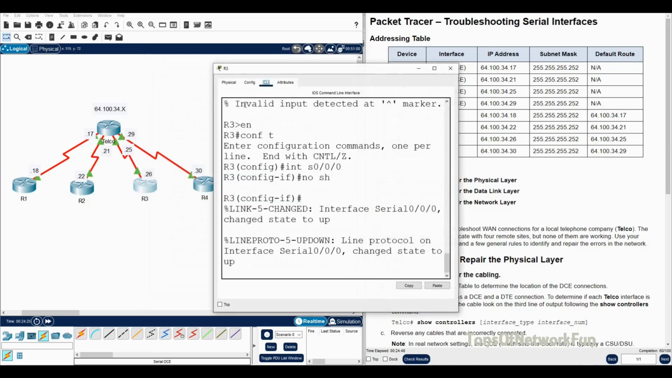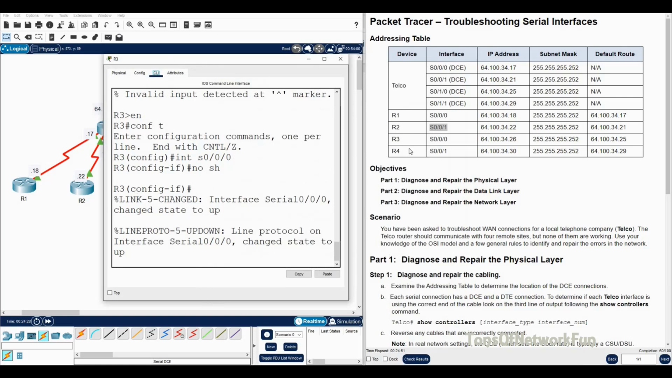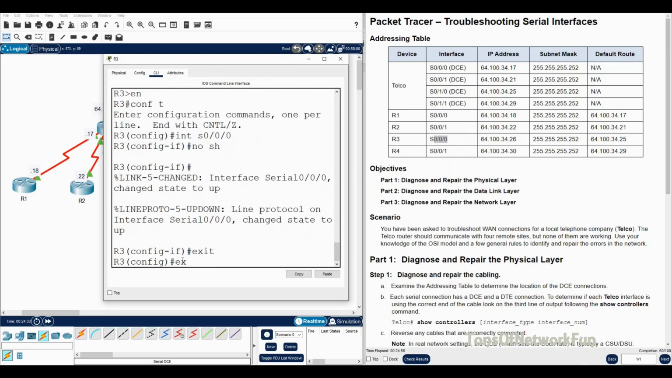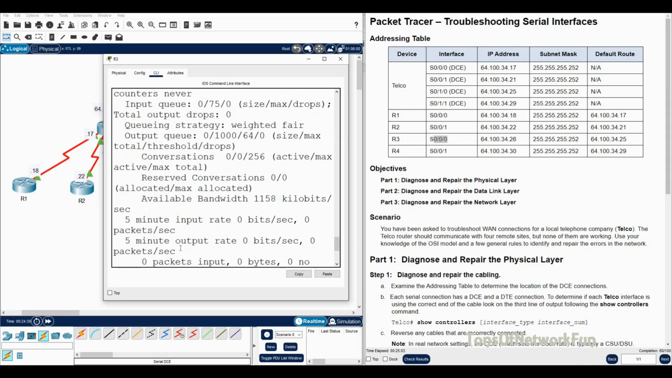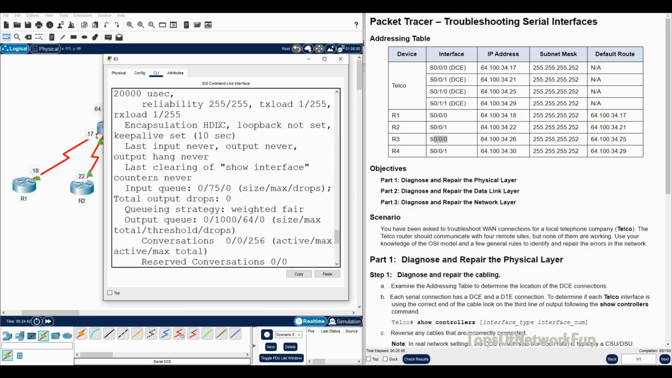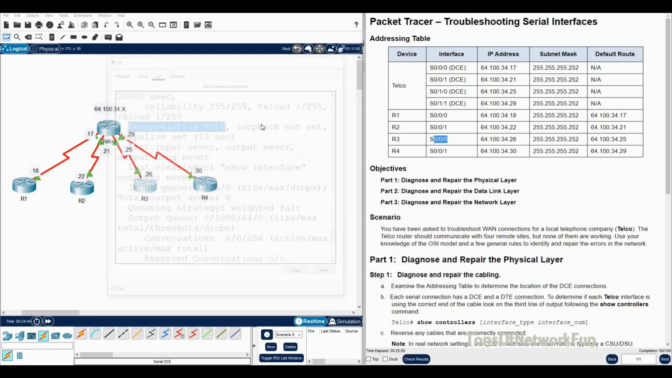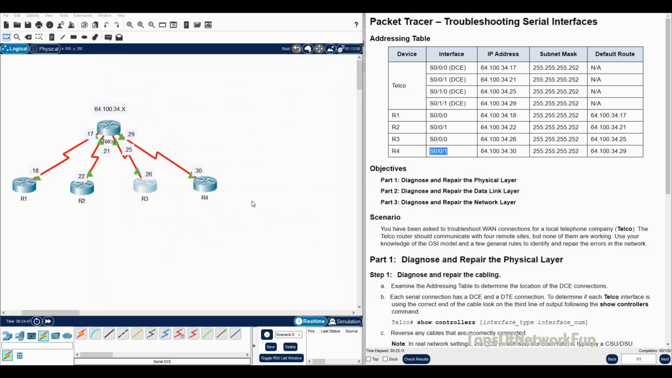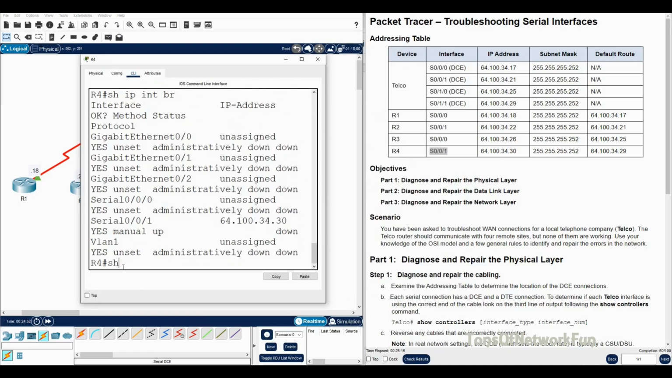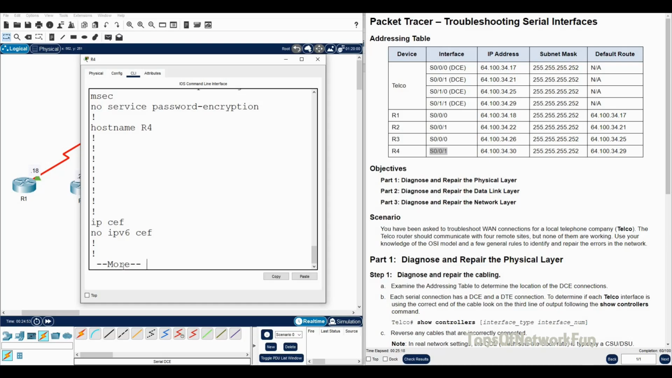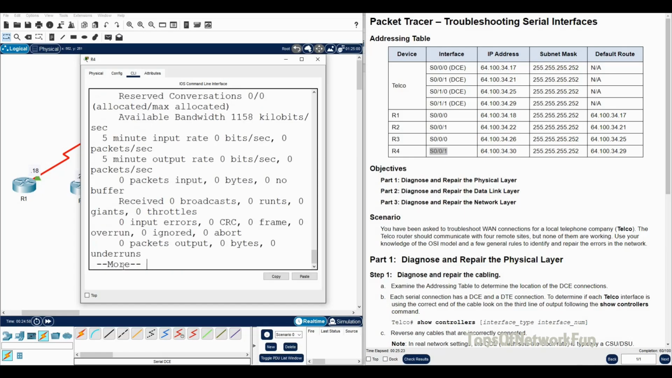Okay. Now R3 is S00, exit, show interface S00, scroll up, encapsulation HDLC, correct. Now on R4 it should be HDLC also. Show run, not show run, show interface S01.